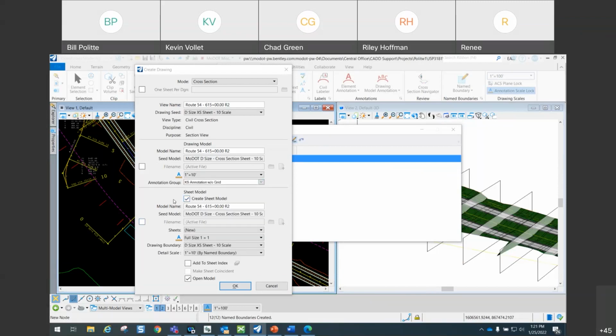Do I want to create the sheet models? I do. Everything else looks pretty good. The scale comes across. Our detail scale came across. Everything looks great. We'll talk about sheet indexing later when we come out to class and talk about that. And then we'll open up the last model that it creates. And in this case, it'll be a sheet model. So all I have to do is hit the OK button.